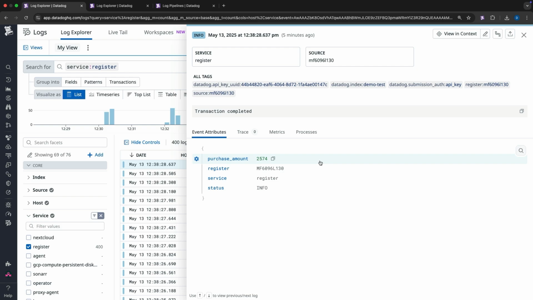You might have sparse log data with just a register name and a purchase price. If you have this kind of data, it can be useful in that it tells you that there are sales going through on this register, but it doesn't tell us which store it is, where the store is, or how many registers are in that store. That's the additional information that's useful to know if you're trying to run a business.